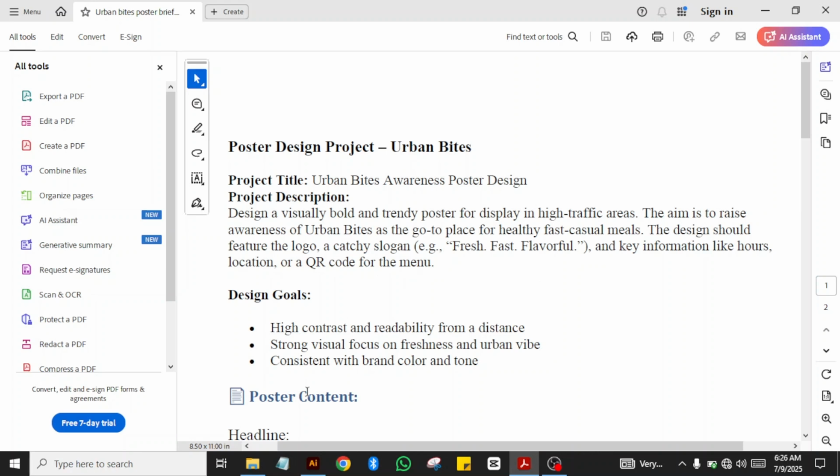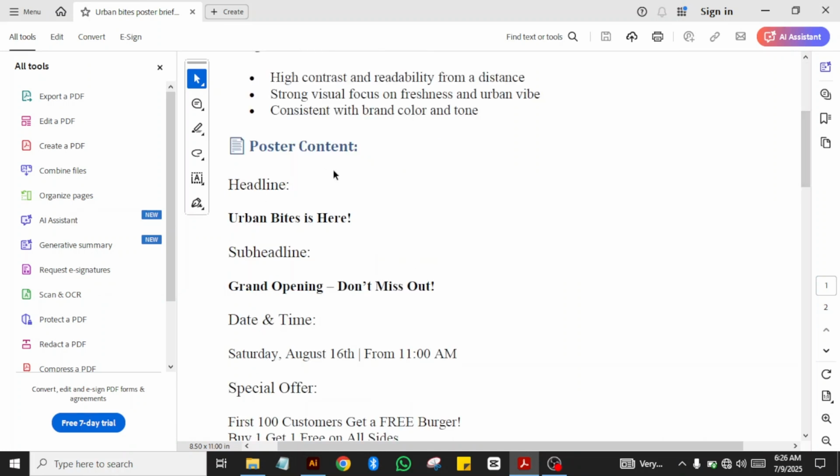The design goals: you need high contrast and readability from a distance. The poster should have a strong visual focus, freshness and bright urban vibes, and be consistent with brand color and tone. And then the poster content.